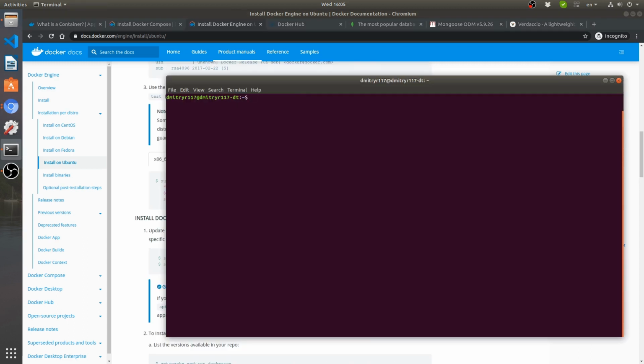Once you're done with the installation steps and you run docker --version, you would see the version of your Docker container. In my case, it's 19.03.12. From here, we can take a look at which sort of commands are available to us now.